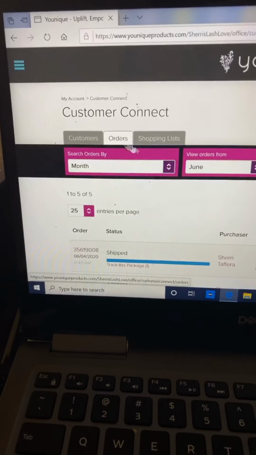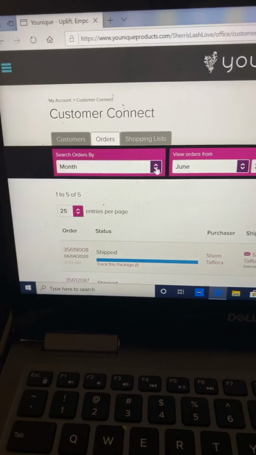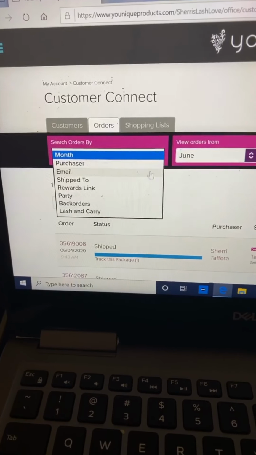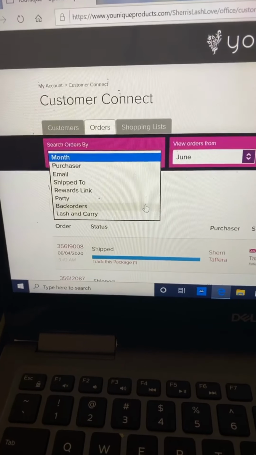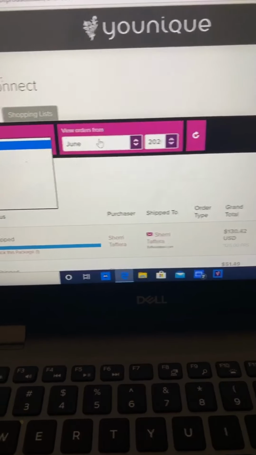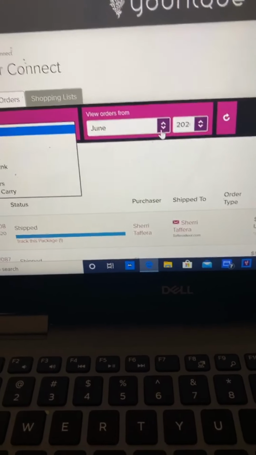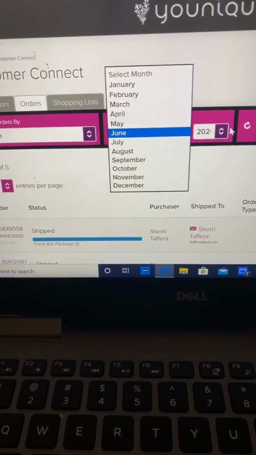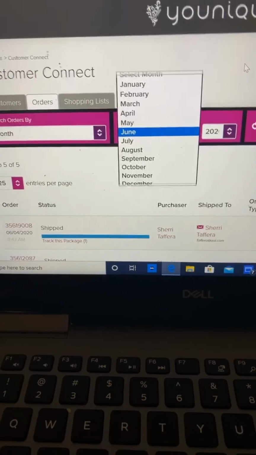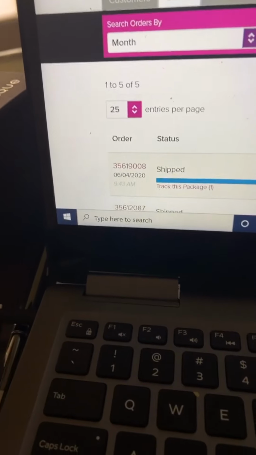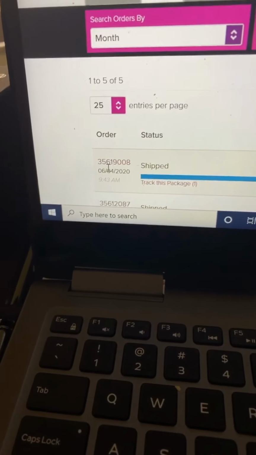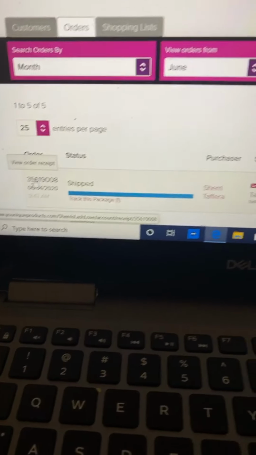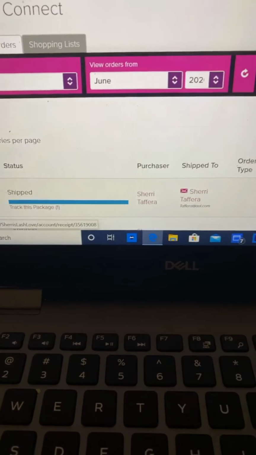Then you go to the orders tab and you can go by month. So you can scroll back by month, by purchaser, by email, ship to, all of that kind of stuff. And then you can rocker over to here and you can see all your previous months' orders. And you can go by year, so you can look back as far as you want for orders. That's going to give you an order number, and that's a hyperlink, so you can click on that. It'll tell you when it was shipped. It'll tell you who the purchaser was.